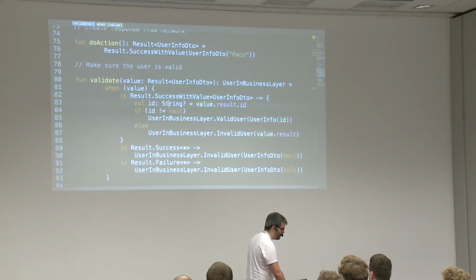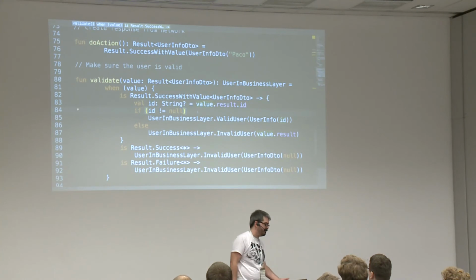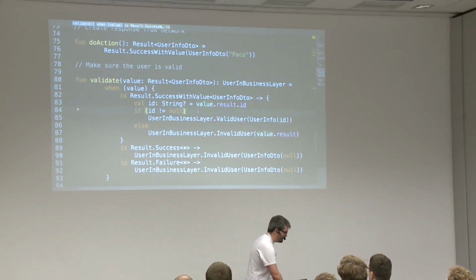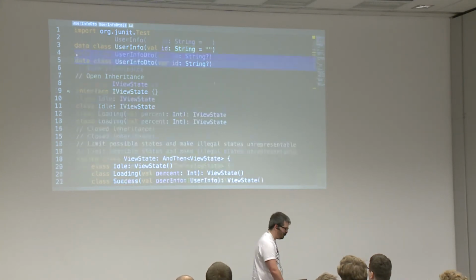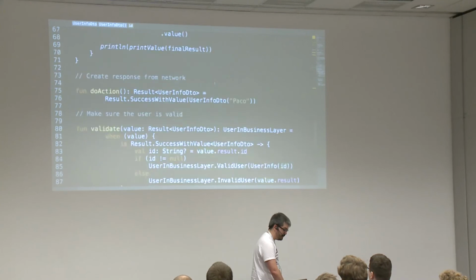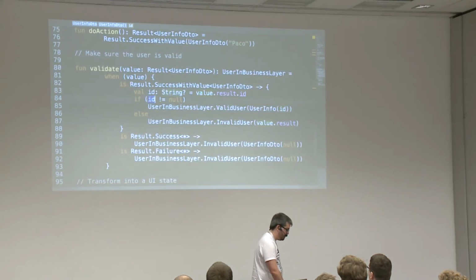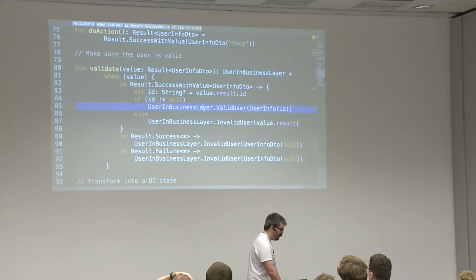And in this block, what we're doing is checking that the username is not null. So that's our validation for this case. If you remember, user info DTO could be null. And we don't want null values inside our domain, so we're going to say this is an invalid user. So if the ID is null, I'm going to return an invalid user. If my user is not null, then I'm going to return a valid user.